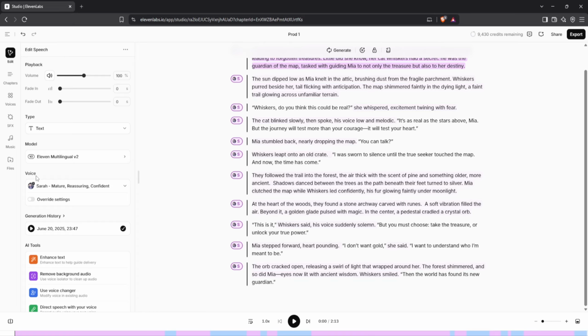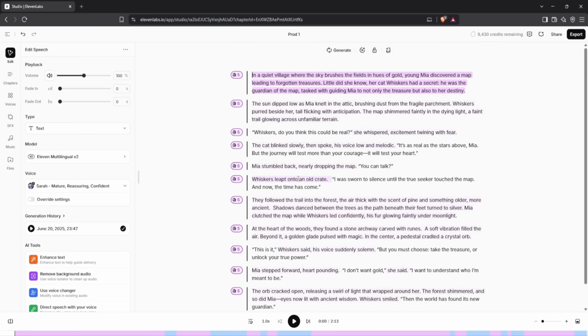If something sounds wrong, correct the text first. Adding punctuation and paragraph breaks can also help control how the narration flows. Once you're happy with the result, generate the audio chapter by chapter. Don't wait until the entire book is finished before checking the audio. Review each chapter as it's generated so you can catch pronunciation or delivery problems immediately.